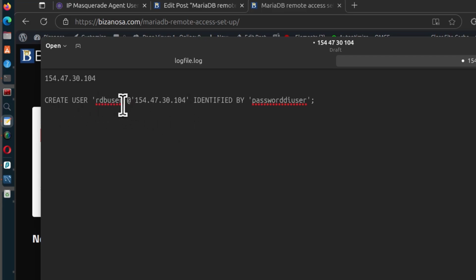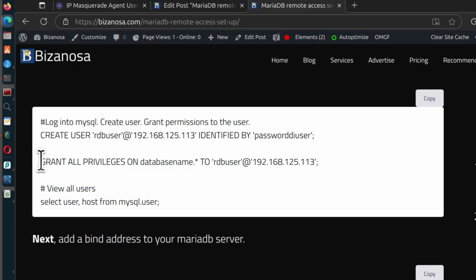Create user, so that is the name of the user. You can change that to whatever you prefer, and that is a password for that user. This is what you'll use to log in remotely. So that is my user password, and then let's come back, and we also need to grant privileges.